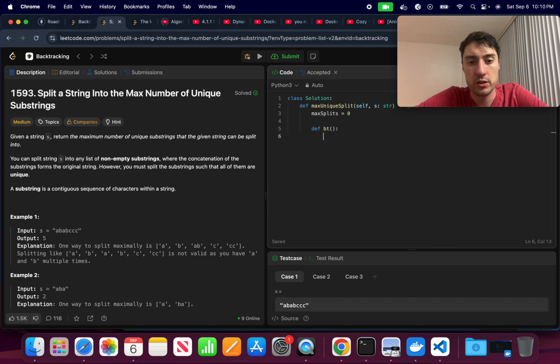Base case is going to be when I'm at the end of the string. So when index is equal to length of s, then we do something. I don't know what yet.